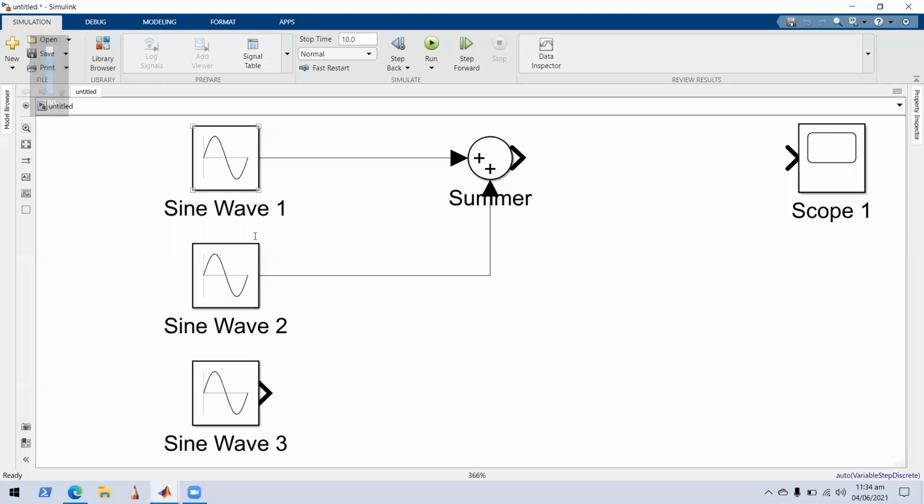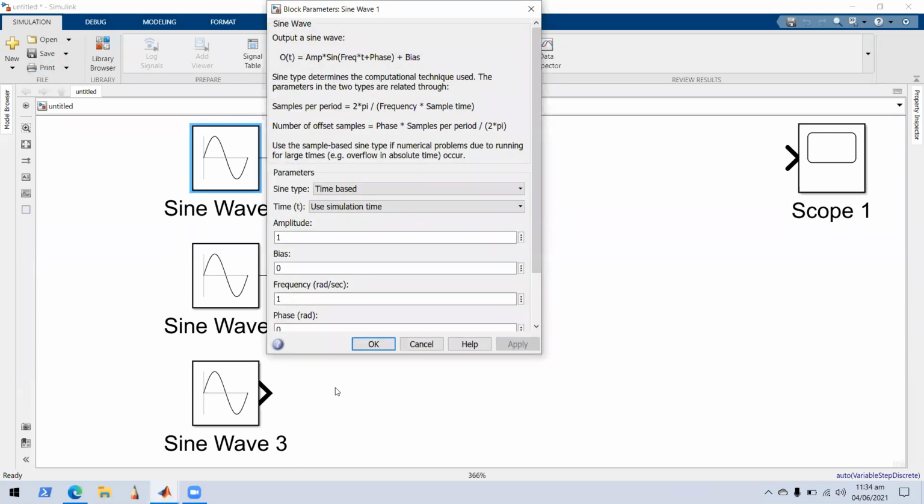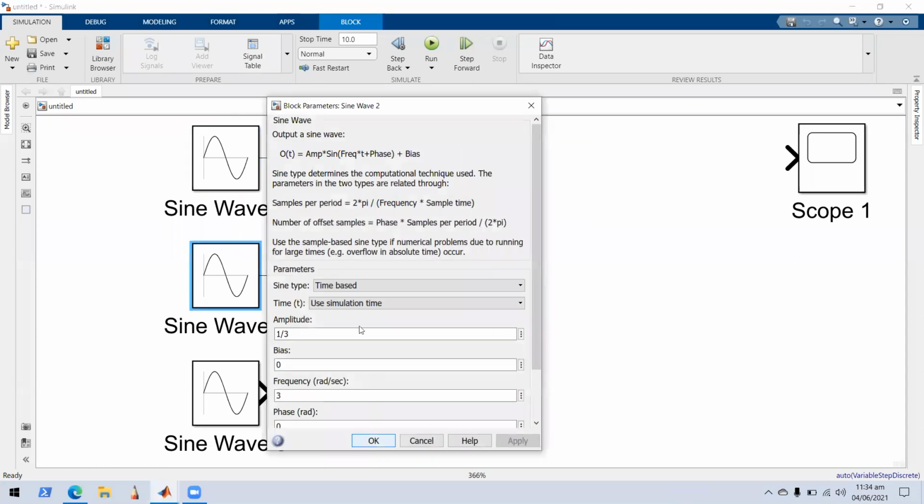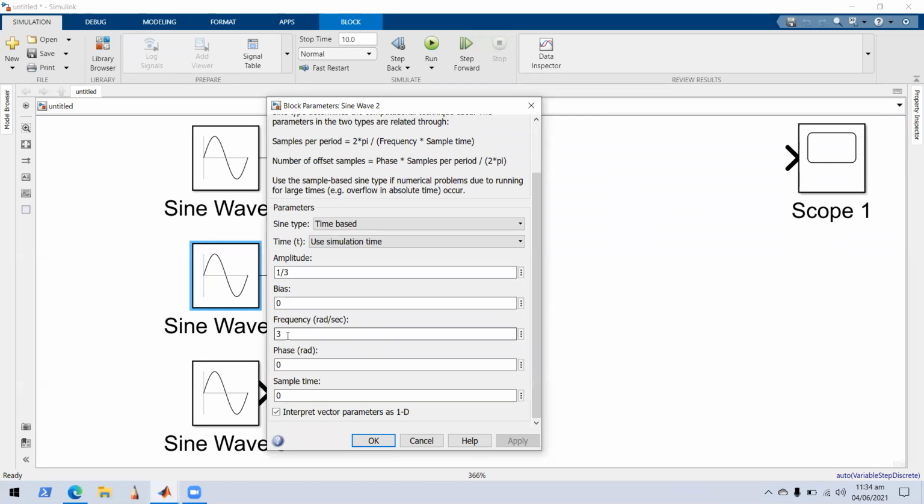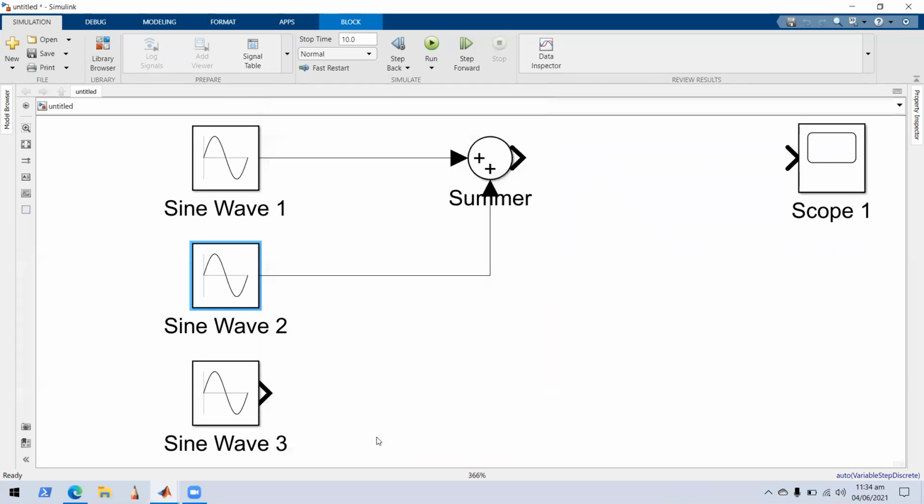And remember, this summer is the sum of these two sine waves. So sine wave 1 has these parameters, frequency 1, amplitude 1. Sine wave 2 has these parameters, amplitude 1/3, frequency 3. And then we want to look at what our signal is going to look like, right?